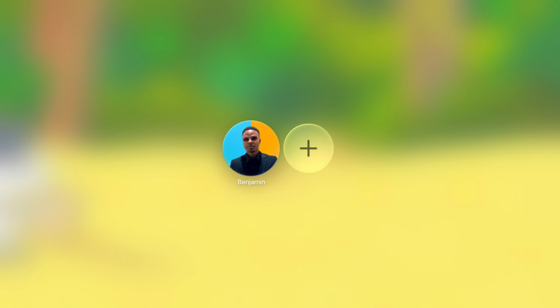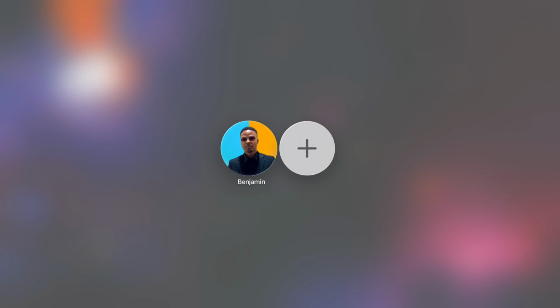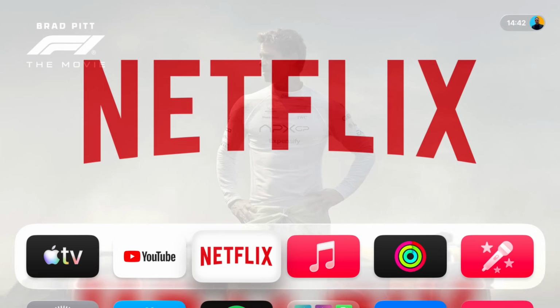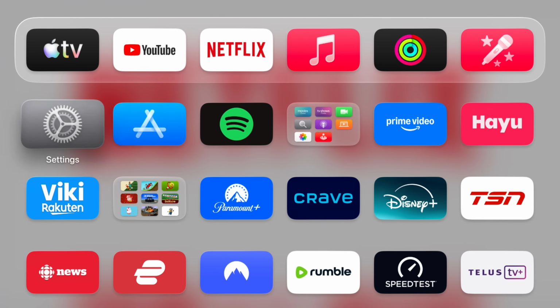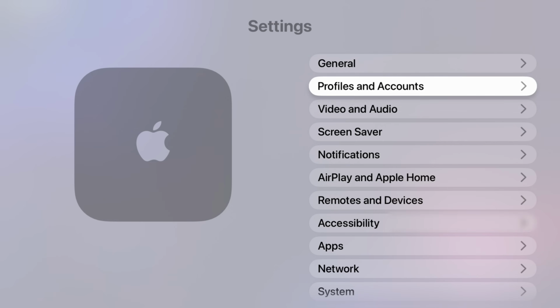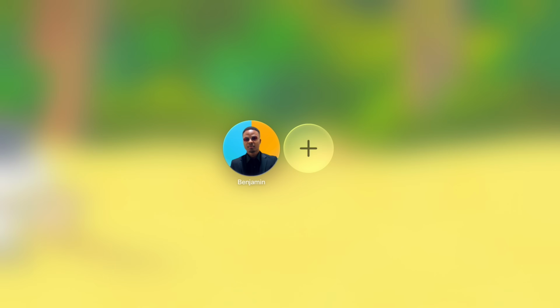Now, profiles isn't necessarily new with this update, but with tvOS 26.0, Apple made profiles the first screen that you see when you update your Apple TV 4K. But now with tvOS 26.2, there's like 2 additional changes that Apple has made to profiles. To demonstrate these new changes, if I go into the settings right here on the Apple TV and select the profiles and accounts section right there, this is my profile. This is also the section where you can choose profiles on wake. If you want to see that screen, turn it on. If you don't want to see it, just turn it off.